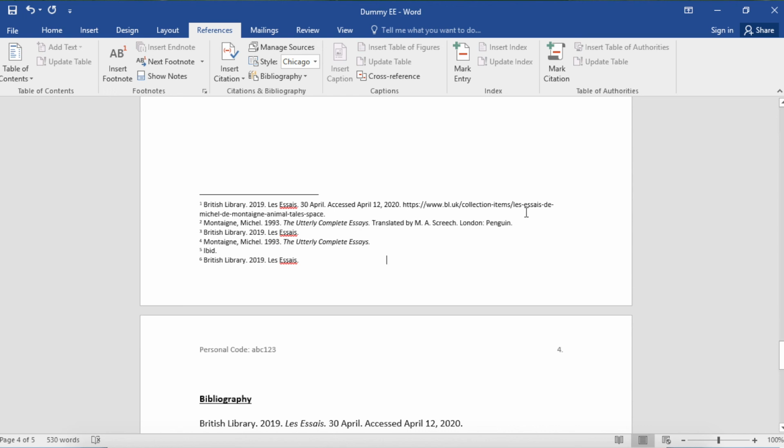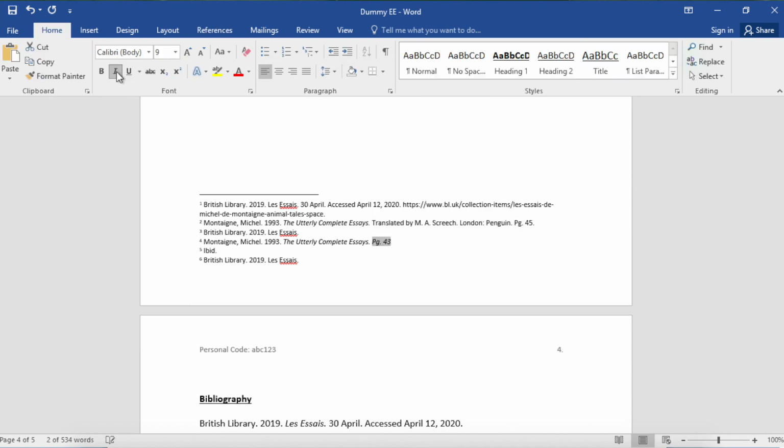The last thing I need to do is put in page numbers for this book. So if I give myself a space and then a PG, I can add in my page numbers, full stop. I need to do that for every time I use a book, whether it's long form, short form, or IBID. And just to be aware as well of your formatting. So in this instance, I need to change it from italics. And there we go. So that is everything.